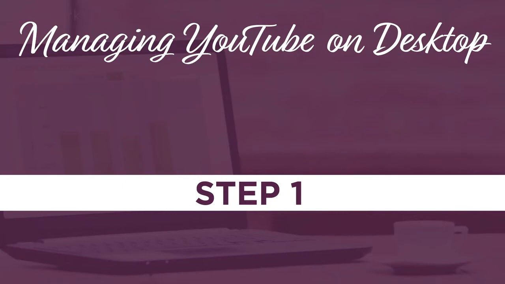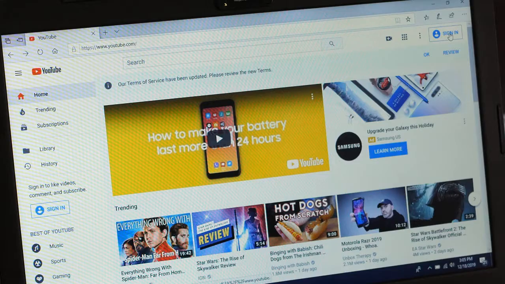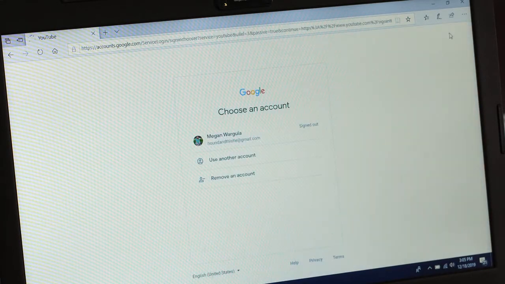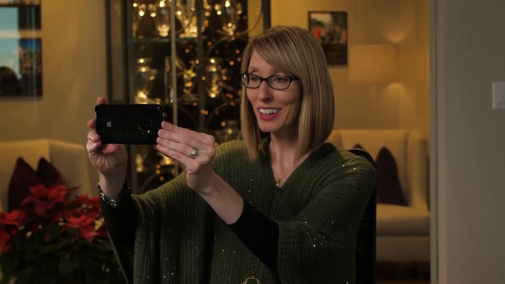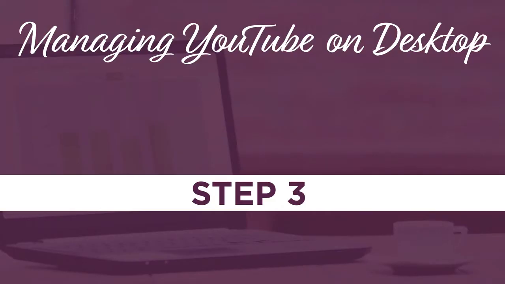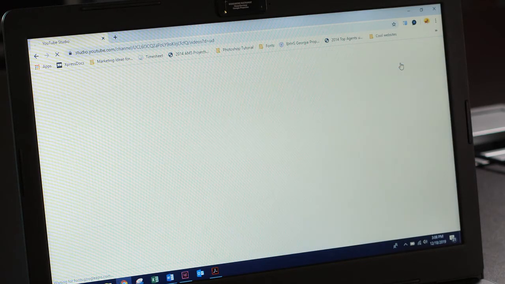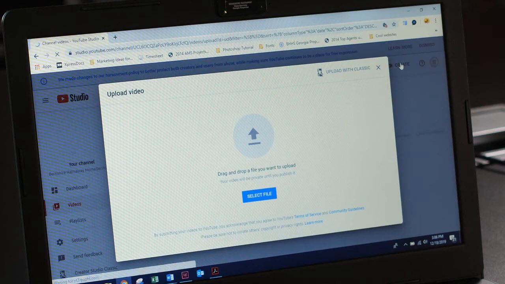Step 1. Create your own YouTube channel. You may already have a Google account, but you will still need to create a YouTube channel. Just select this option under the menu on the right side of the page and follow the instructions. Step 2. Record your video using your phone or other device. Step 3. Upload your video to YouTube by clicking the video camera icon in the upper right.